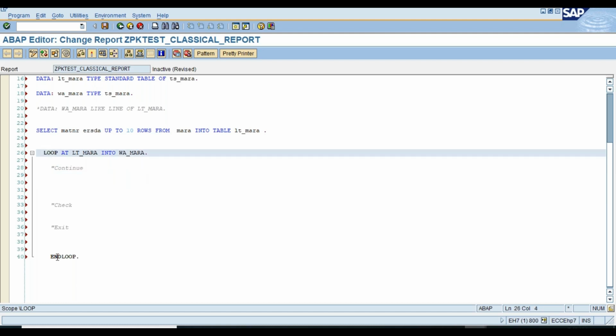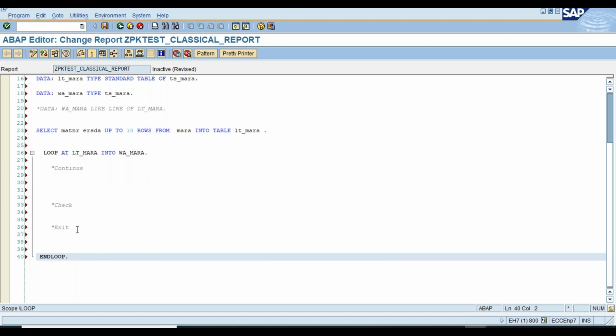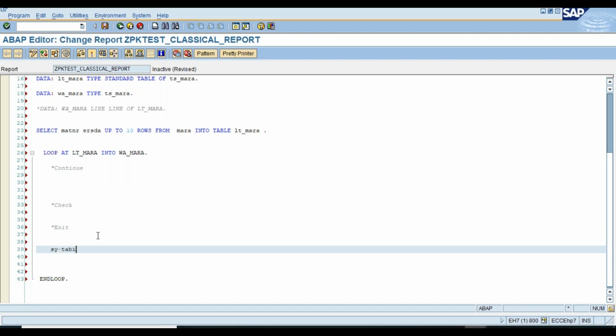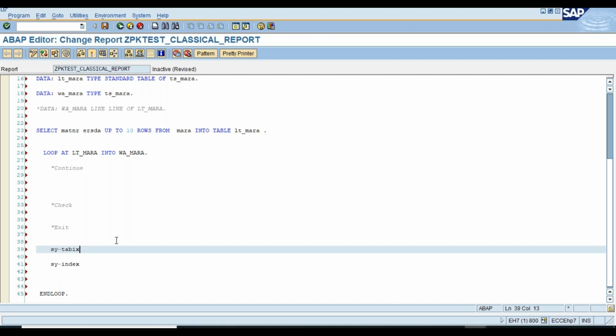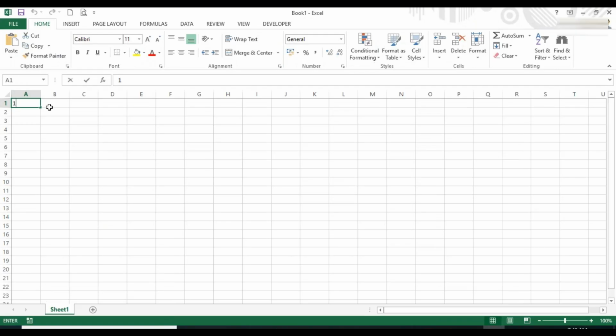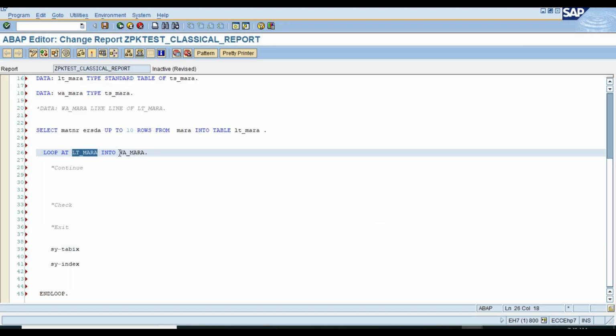So when this loop runs, we have two system variables: Sy-Tabix and Sy-Index. Sy-Tabix, what it does, suppose we have an internal table with 12 records. This is our column 1, field 1, and the second one is field 2. So loop at LT_Mara into work area WA_Mara.